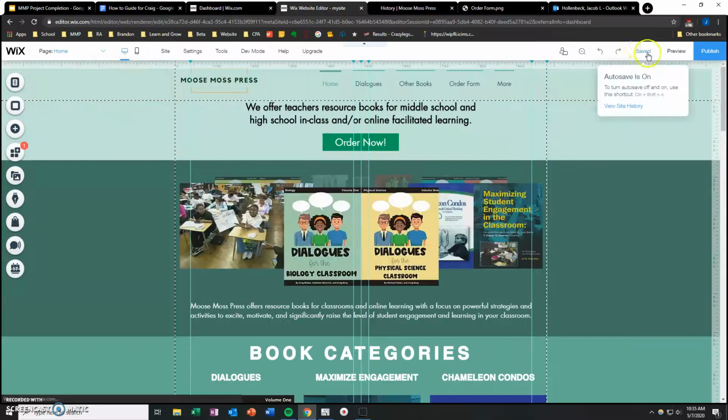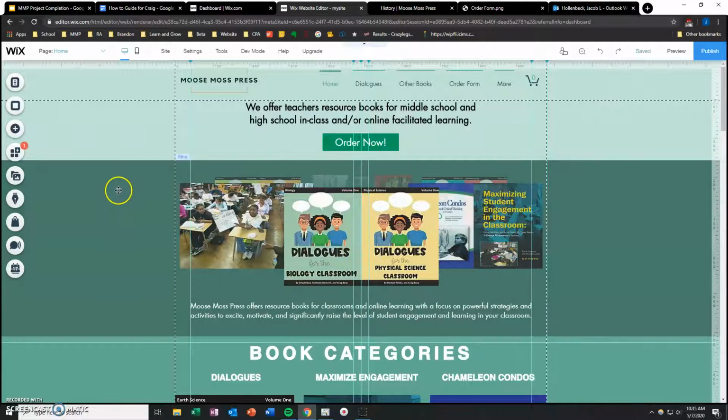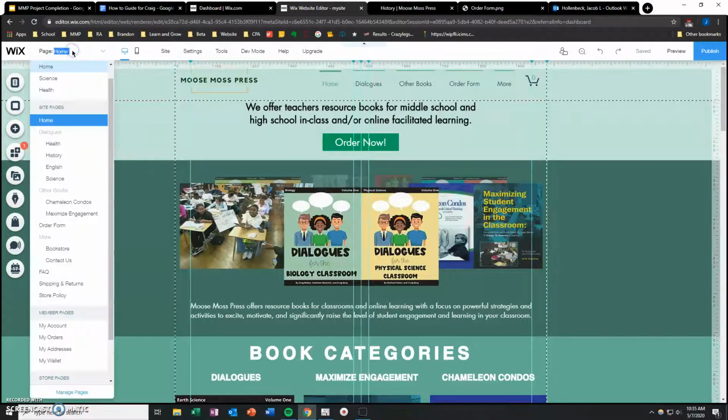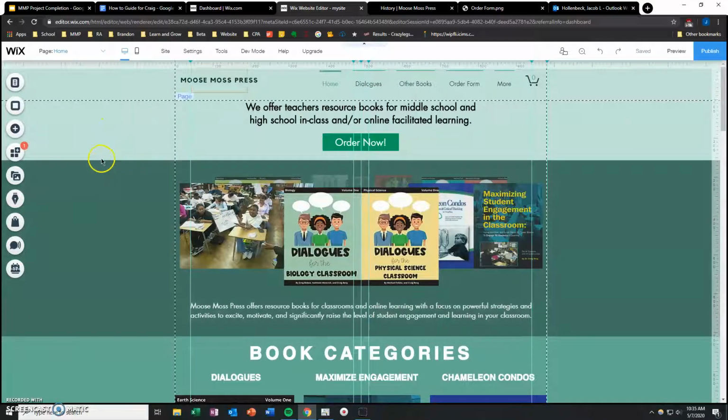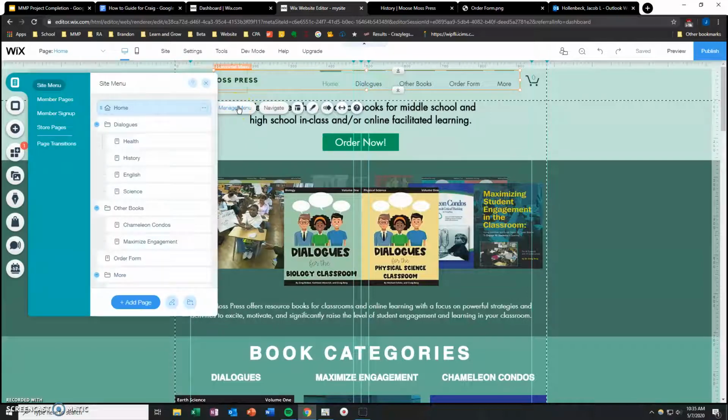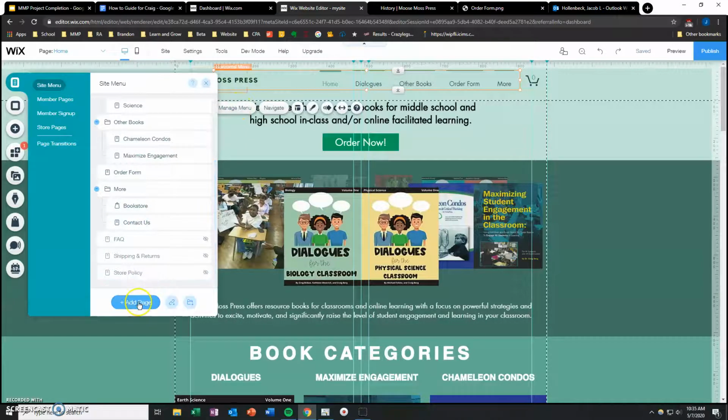And as you can see, everything's saved. I have autosave on, so I know that's all saved. If I want to try and add a new page, so right now I have all my pages here, but if I want to add another page that talks about where this product originated, or if I want to talk about the history of Moose Moss Press, I can click up here in the menu and I can go to Manage Menu and I can click Add Page.